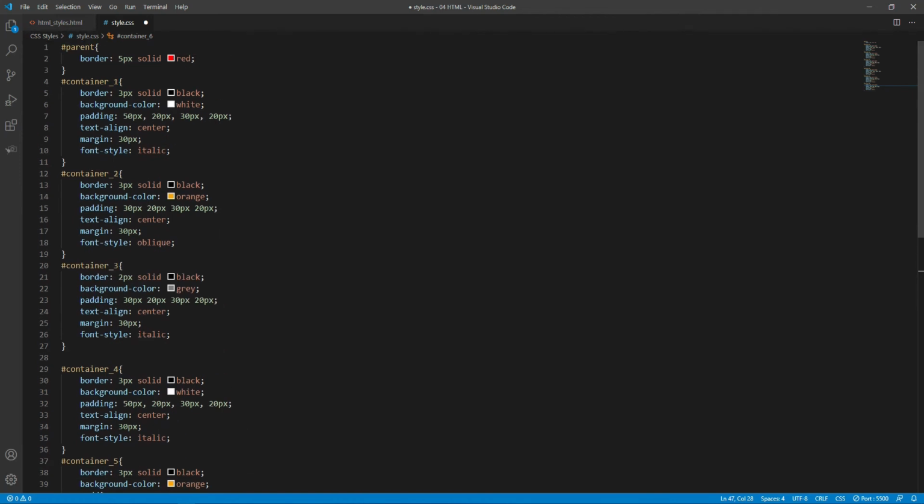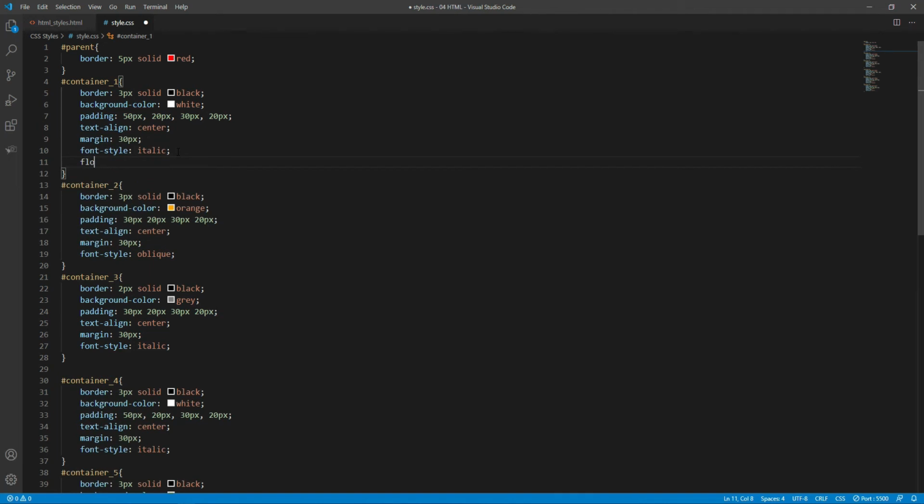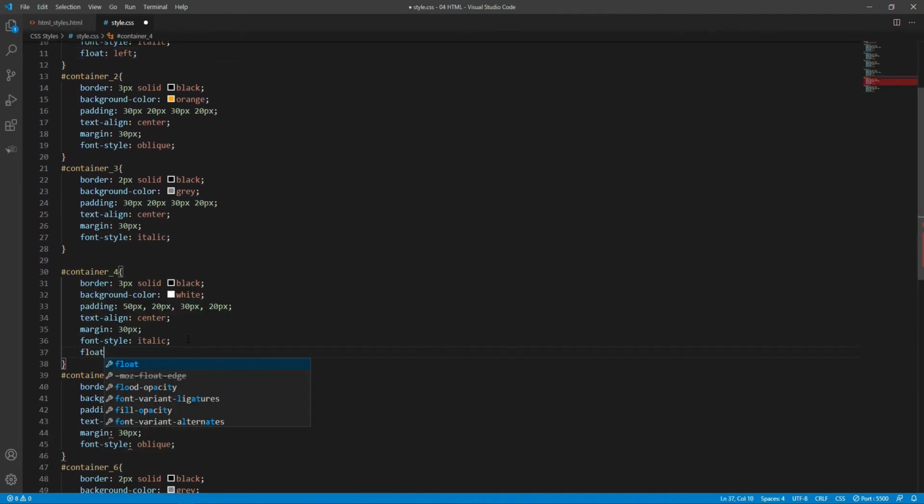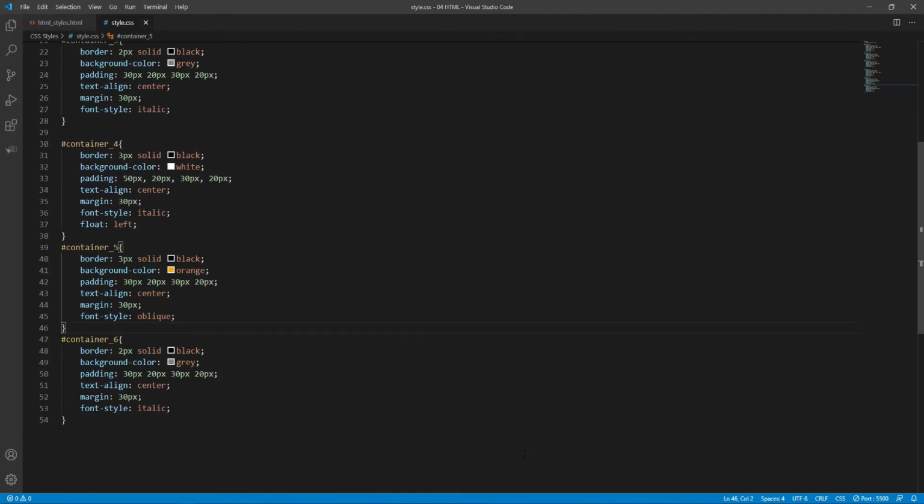Okay, the next thing we're going to introduce is the float property. What this does is it aligns whatever is assigned to it to a particular position. We can either float something to the left or to the right. So let's float this to the left. We'll do the same thing here too. Assign the float property, assign it to left. Let's save this and see how it looks.